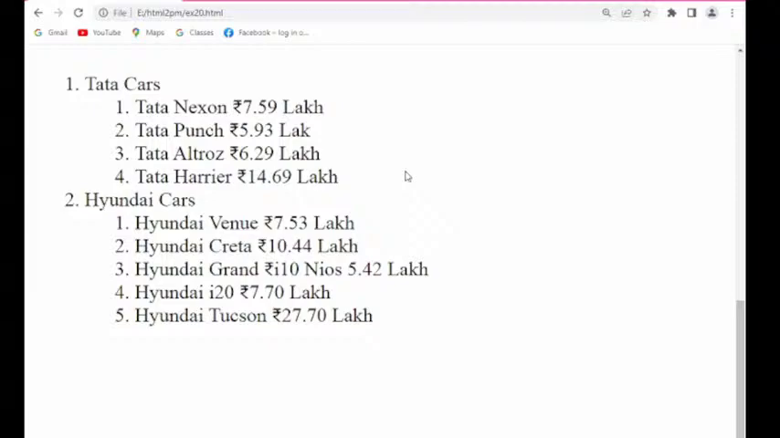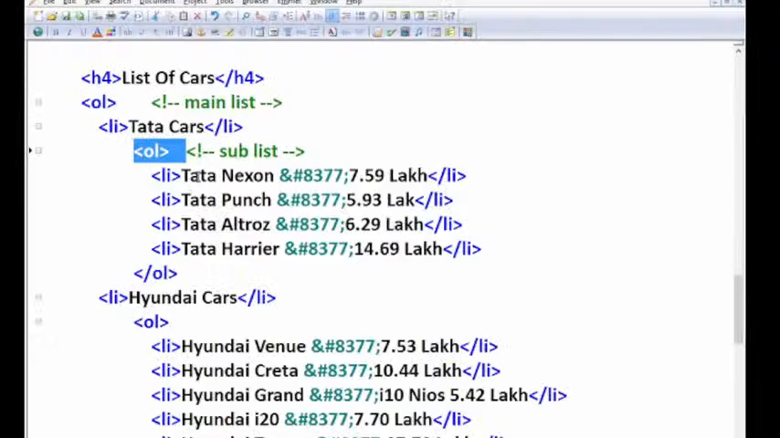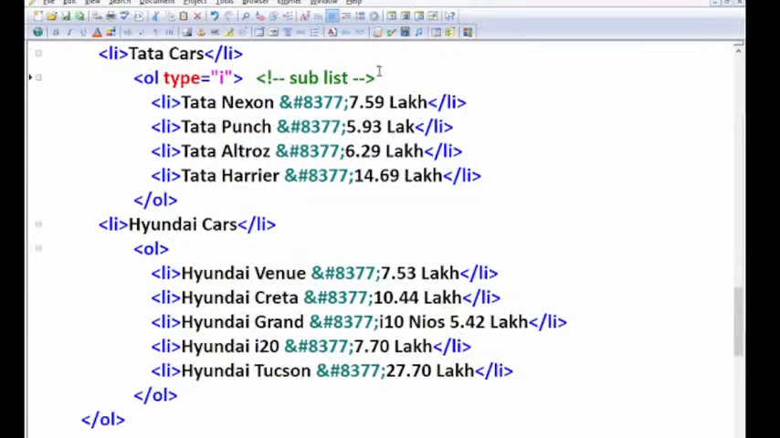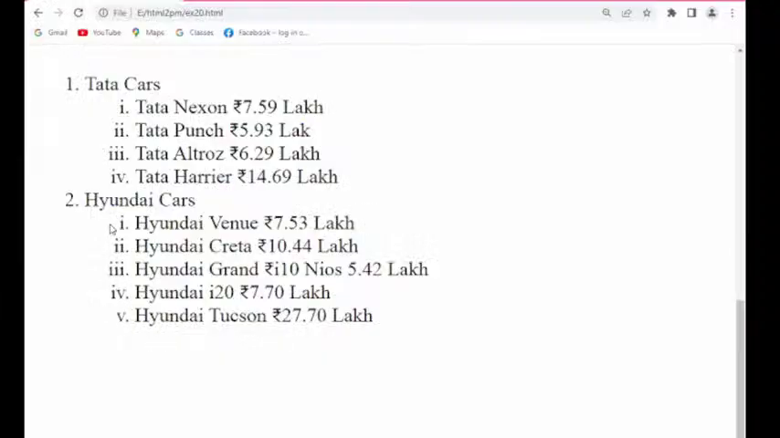Roman numbers, better go for Roman numbers. So a sub list is available here, sir. I'm changing the model: type equals small i. Once refreshed, this is the result. The same change applies in the second sub list also: type equals small i. Both sublists are changed into small Roman numbers. The main list continues with 1, 2, 3, 4 numbers, no changes.